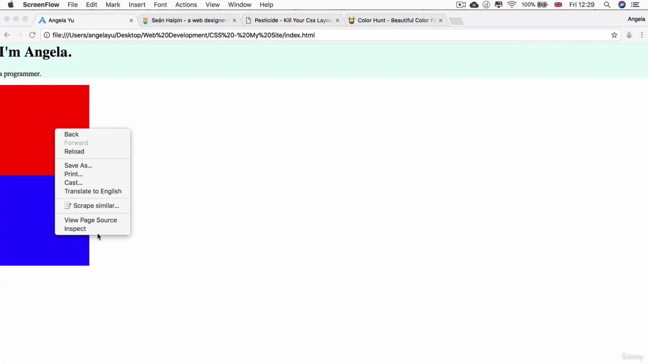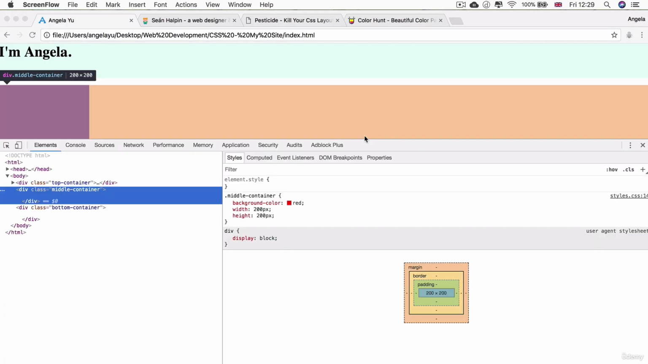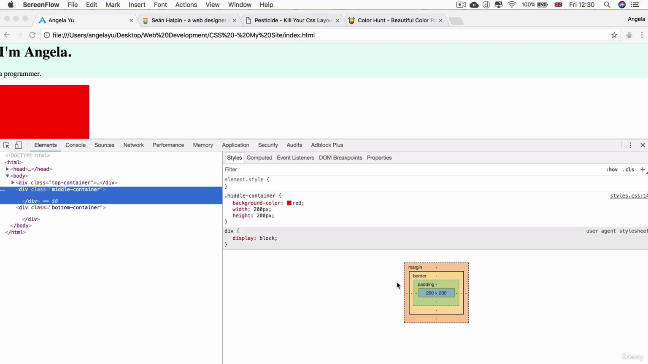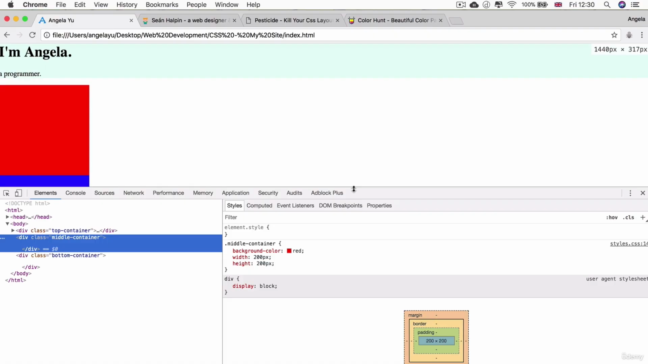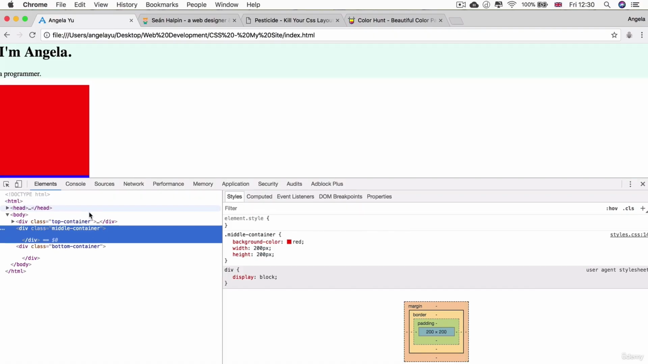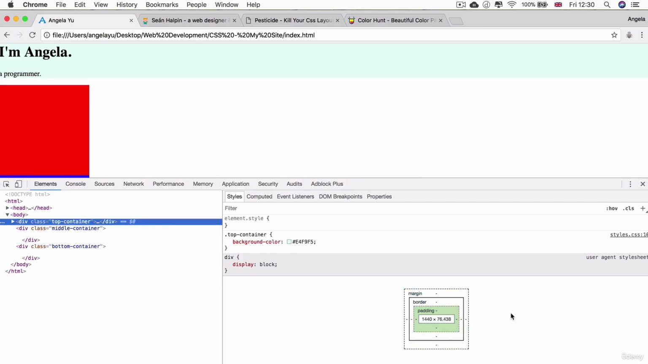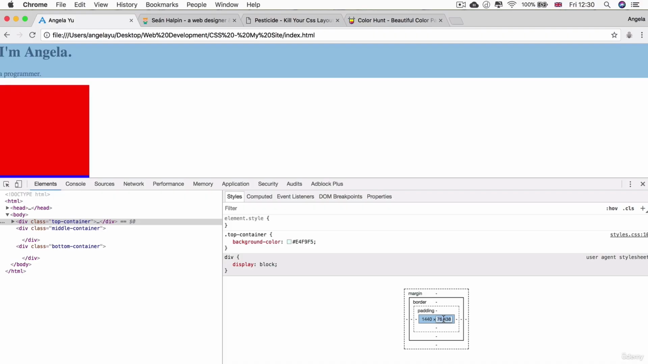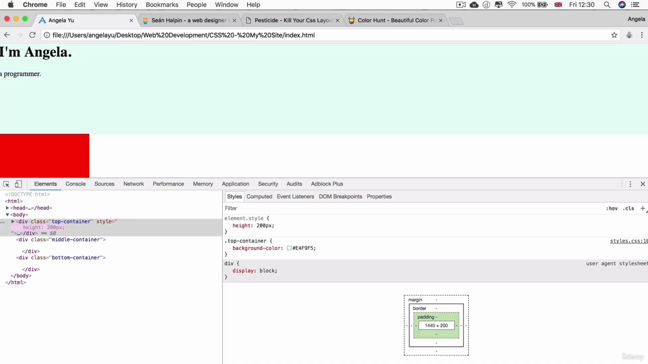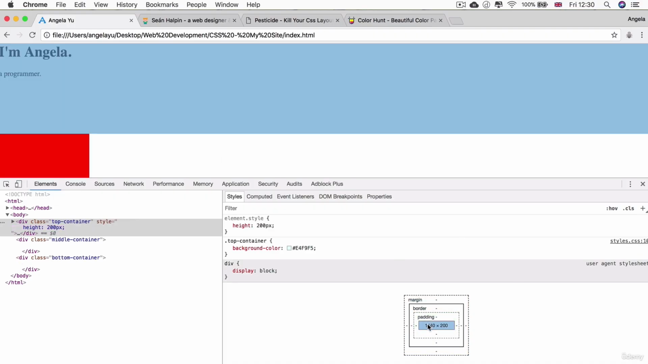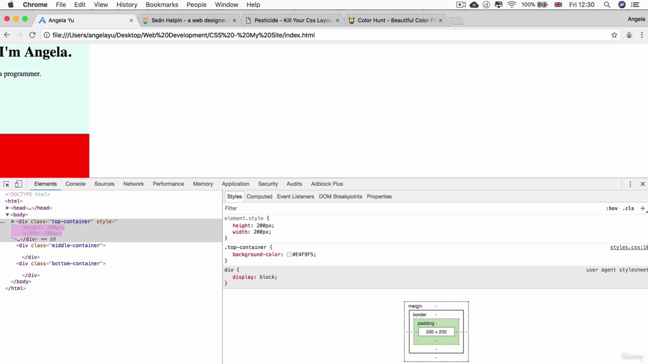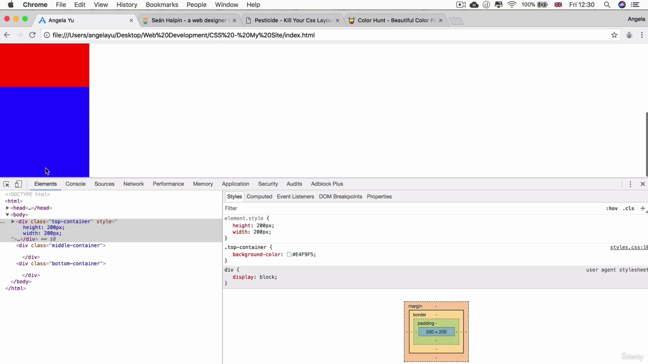Now, if we right click and pull up the Chrome Developer Tools once more, then you can see that we can play around with all of these properties only using the Chrome Developer Tools. So for example, if I select my top container and I change the height to say 200 pixels, making it a little bit bigger, and change its width also to 200 pixels, making it look a bit more like the other 2 squares.